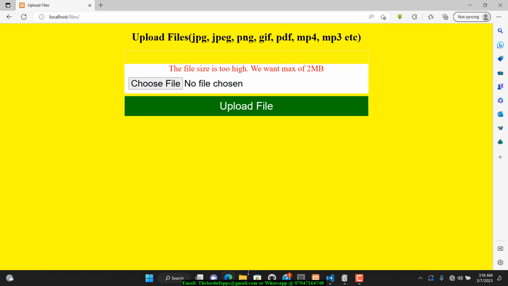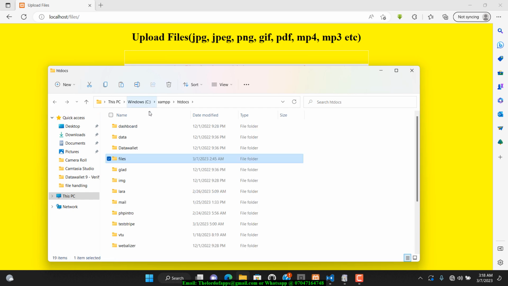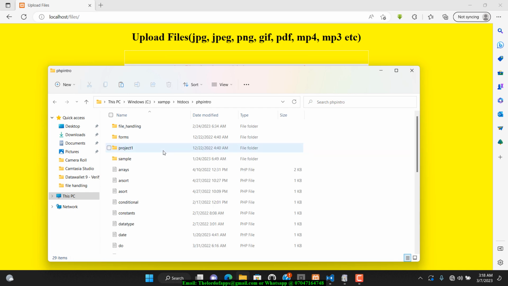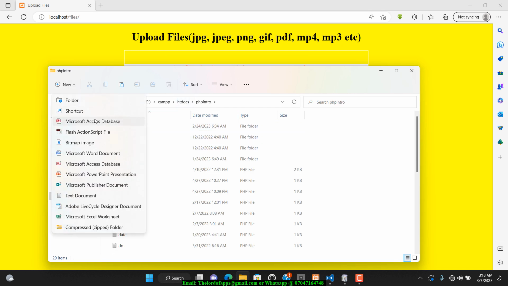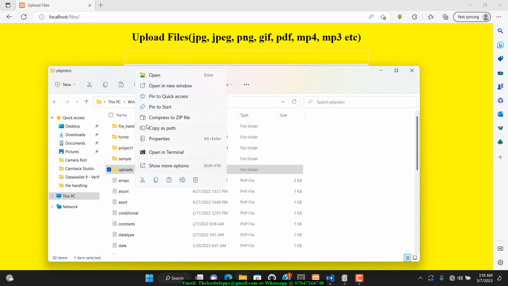The first thing I want to do right now is to create a folder for this application. So if we go to our htdocs right now, this is XAMPP htdocs, and the folder that we'll be working in is PHP intro. I want to open that up and then create a new folder inside of it. Let's call that upload.